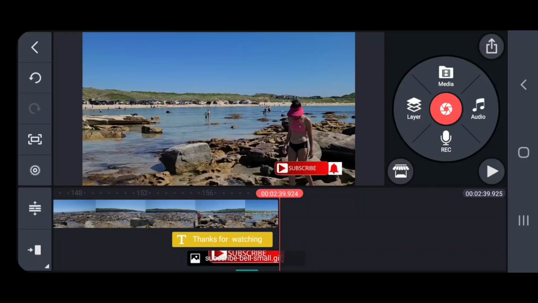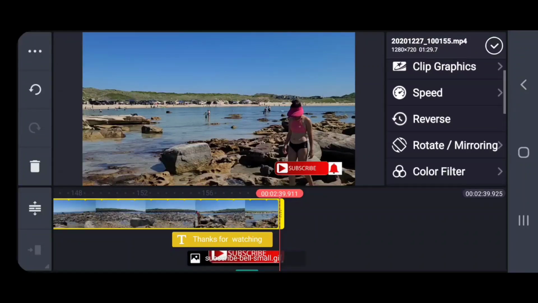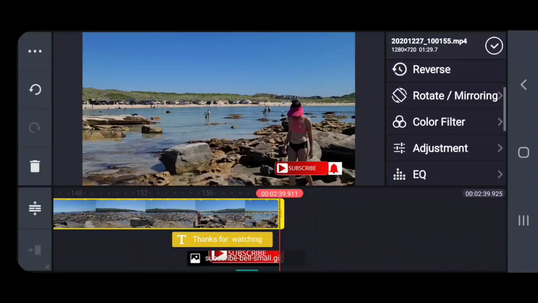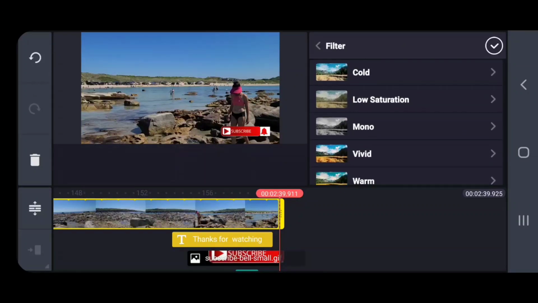You can put different layers in, whatever. You can go into the exposure of this if you want to. This is our main video. You can go into speed, which is a little bit more advanced. Clip graphics, you can use them. Reverse, we can reverse or rotate. You can rotate a clip if you want to. If it's the wrong way or it's not the right aspect ratio, we can rotate it. Color filters, we can go into that and put the color filters on if we want to. I don't really use them much unless it's really bad footage.